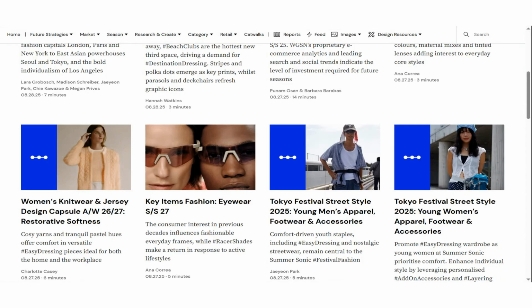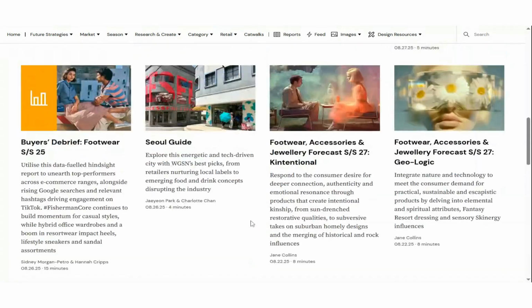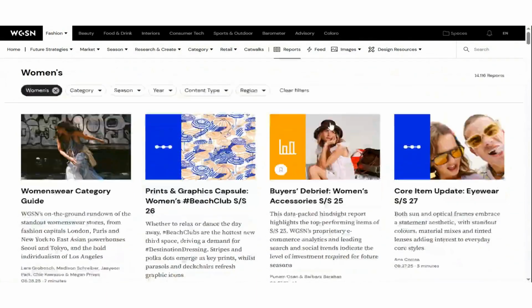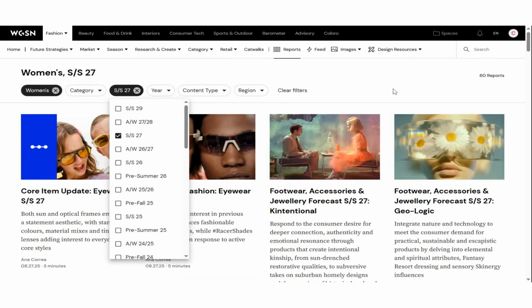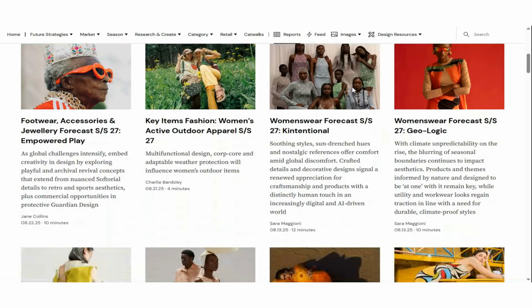So just in this one row, we can see autumn, winter 26, 27, spring, summer 27, and just 2025. So you need to be thinking, okay, which is it that I'm looking for? Is this the right season? But it does allow you to have more of an overview of all of the information that's available. You can view even more reports by clicking on View Reports. And then you can narrow them further. So I could say I also want to narrow by season. So maybe I want to look at spring, summer 2027 within women's. And now that will limit me in this way.